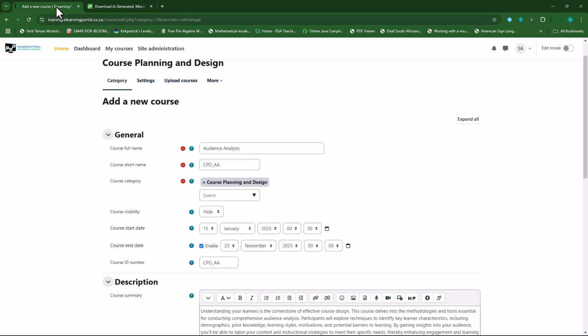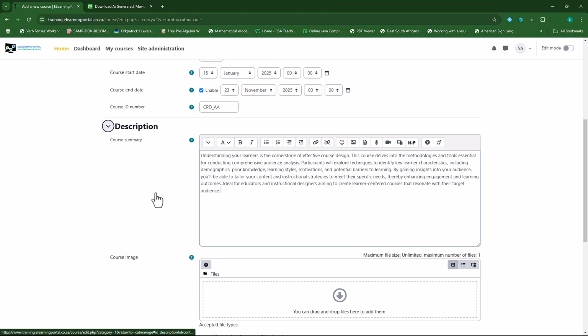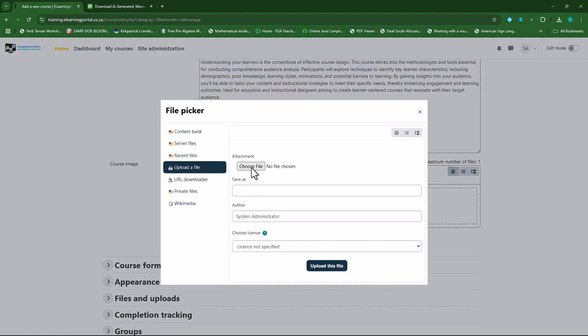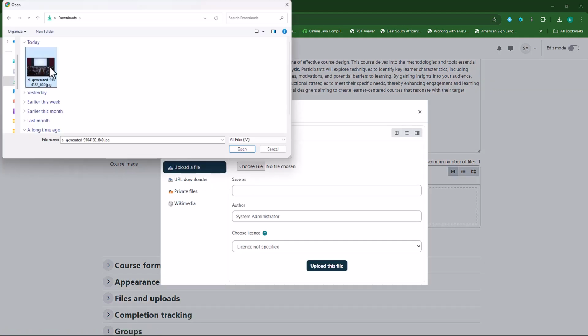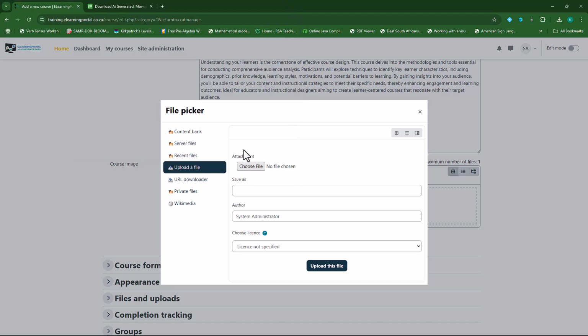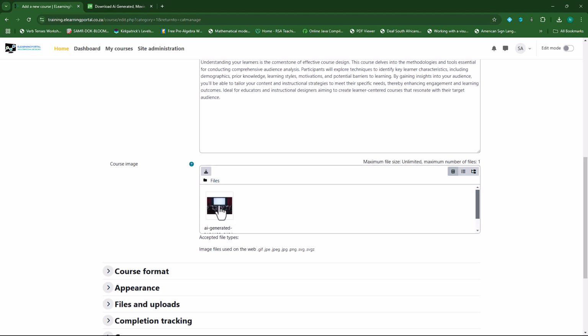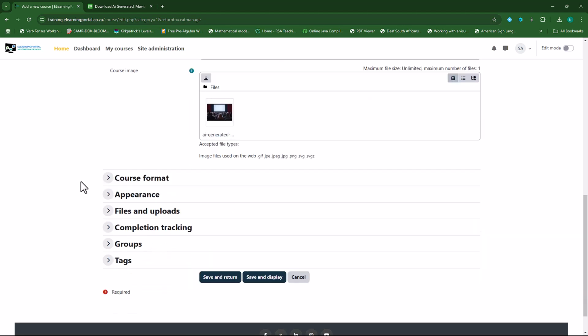I can go back to my course, I can scroll down and then click on the plus here to go and fetch that particular image. So I'll click on the plus to add my image. Then I'll click on choose. So I'll choose my image there. Click on open and then click on upload. And there's my image.